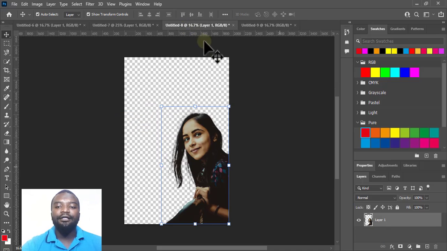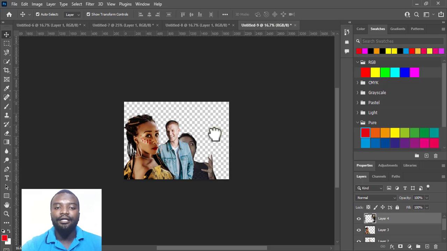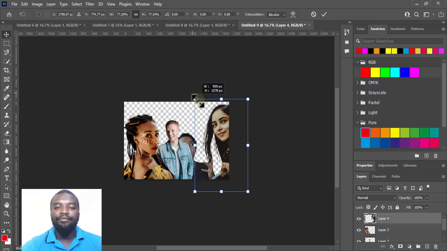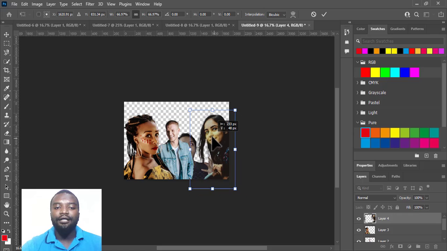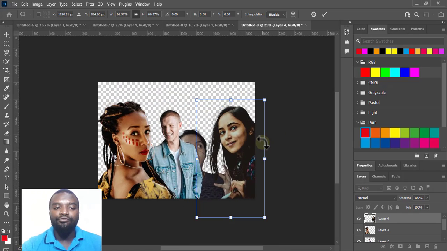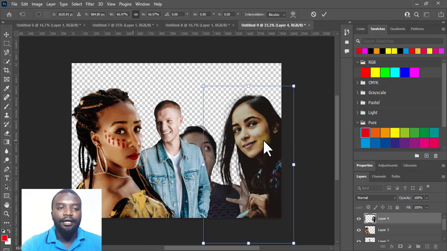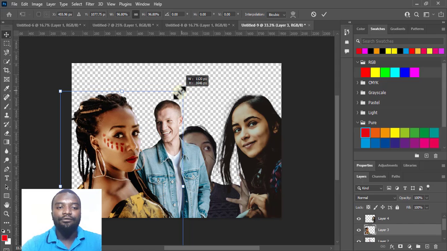I'll come here, do the same. Click here, drag here, drop it here like so. It's so big like that, so I'll minimize it like this. Then I'll zoom so that I'm able to see them clearly. I'll try to resize them so that they look a little bit proportional like so.